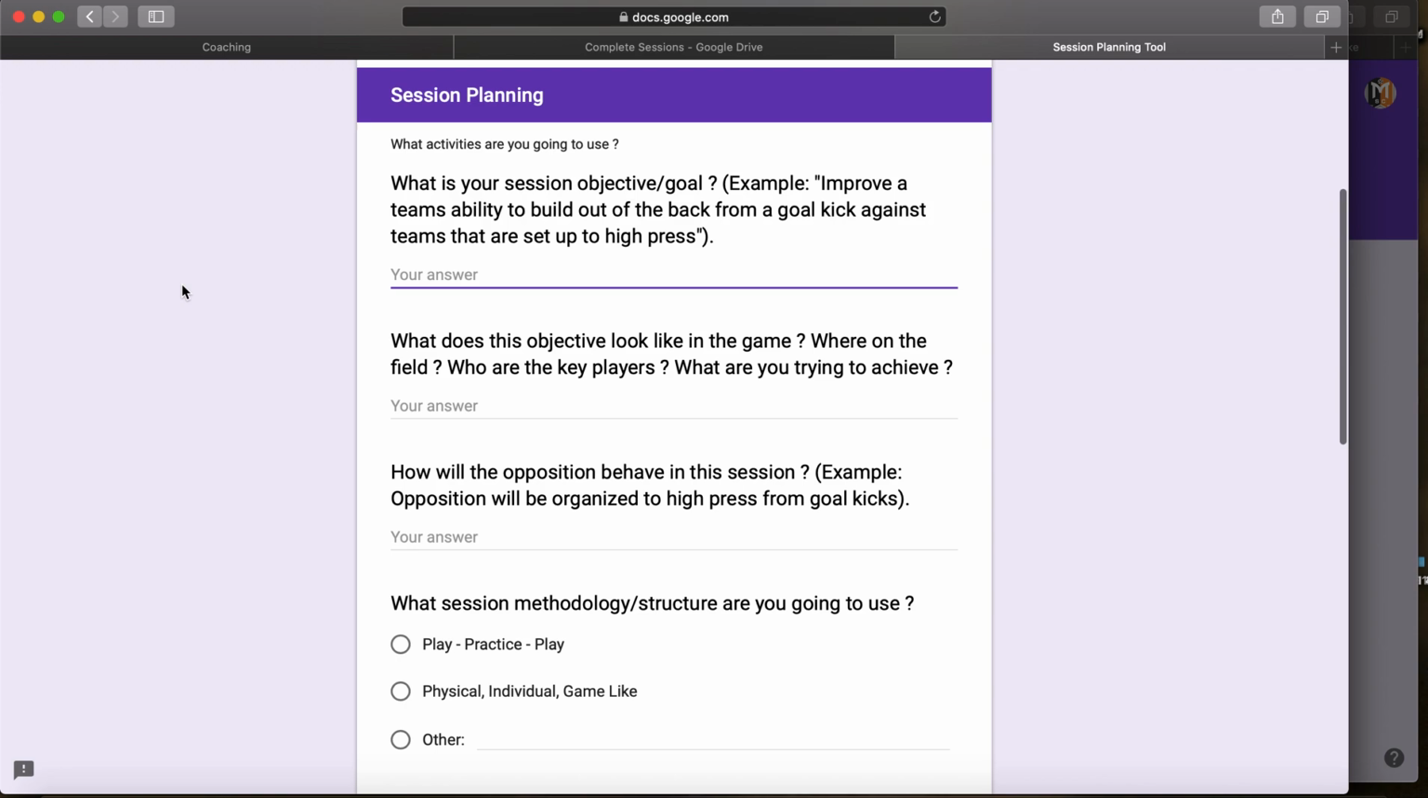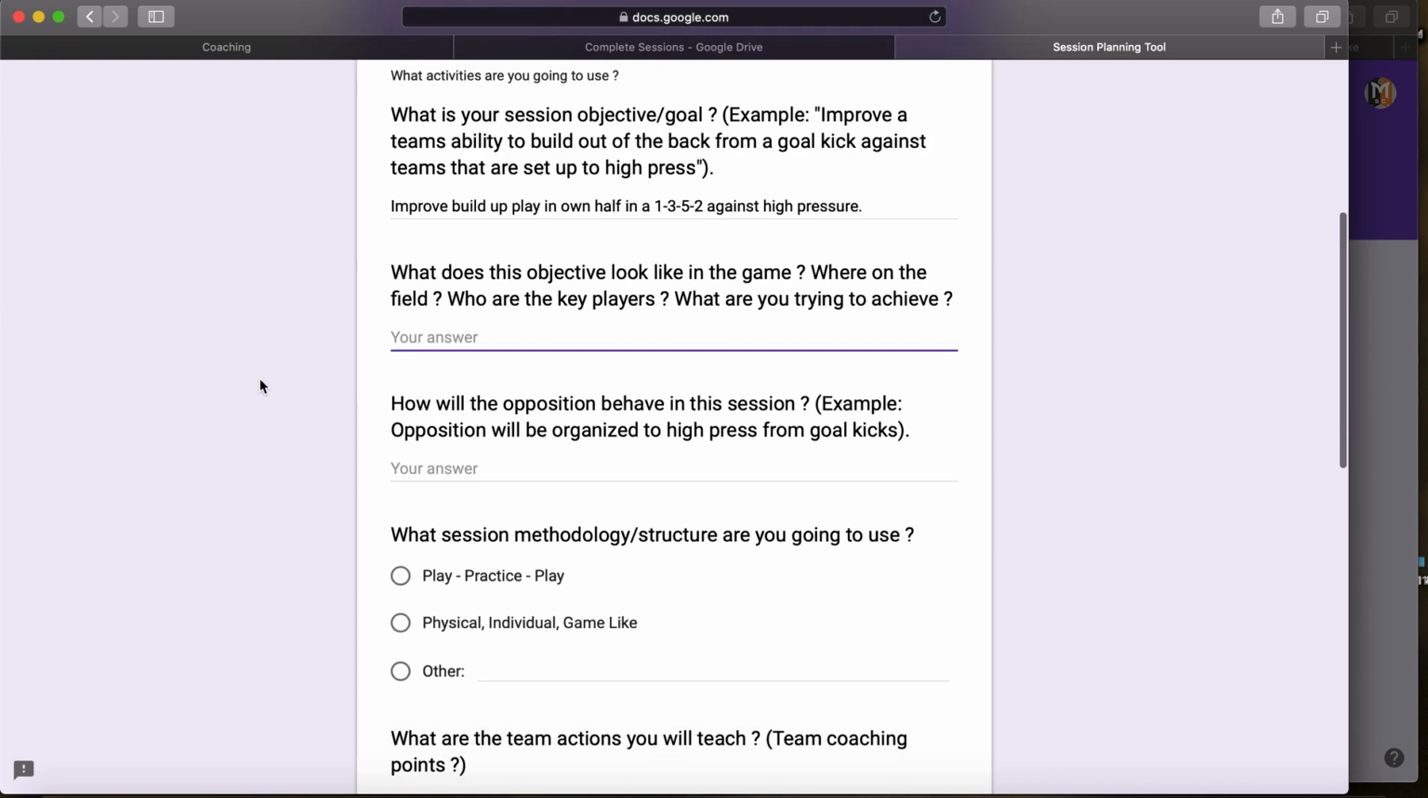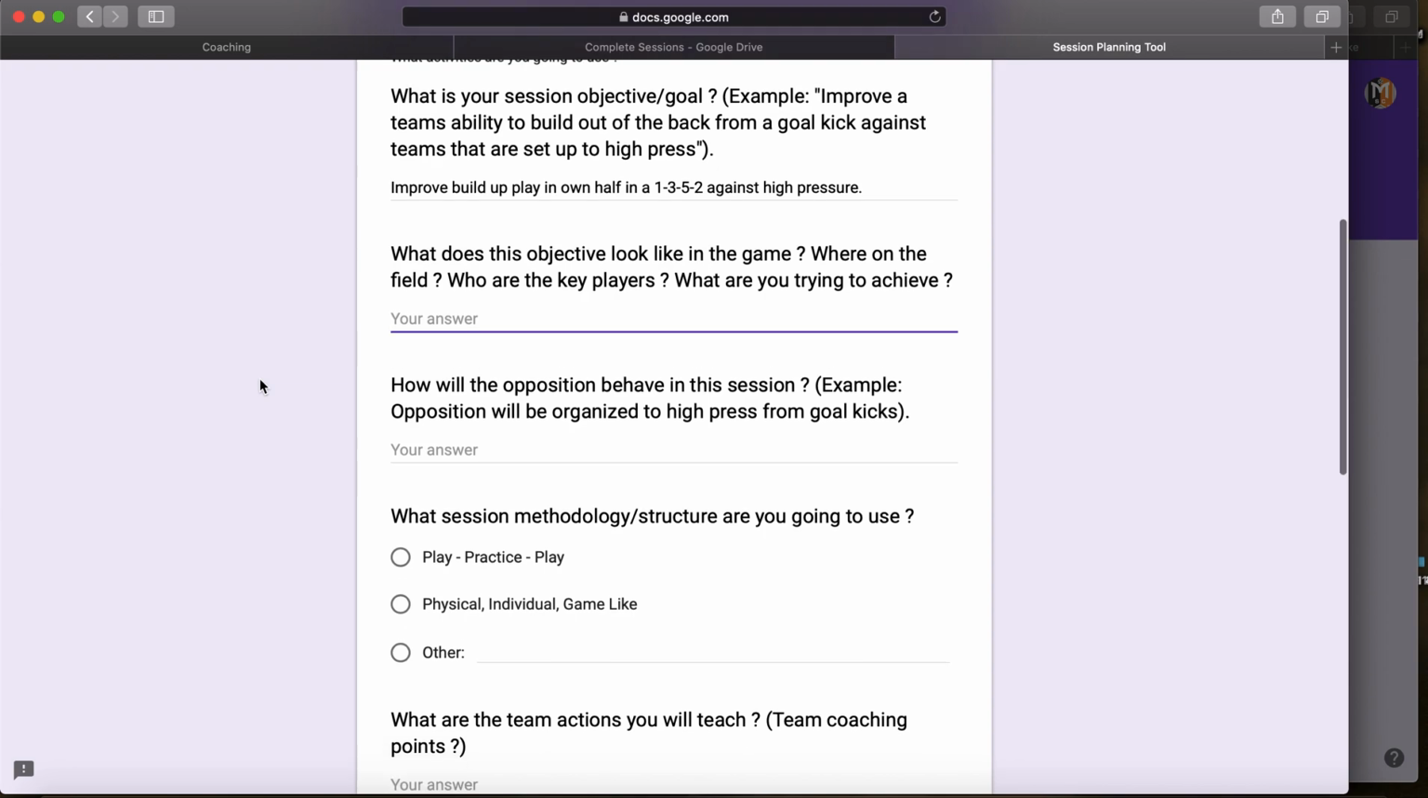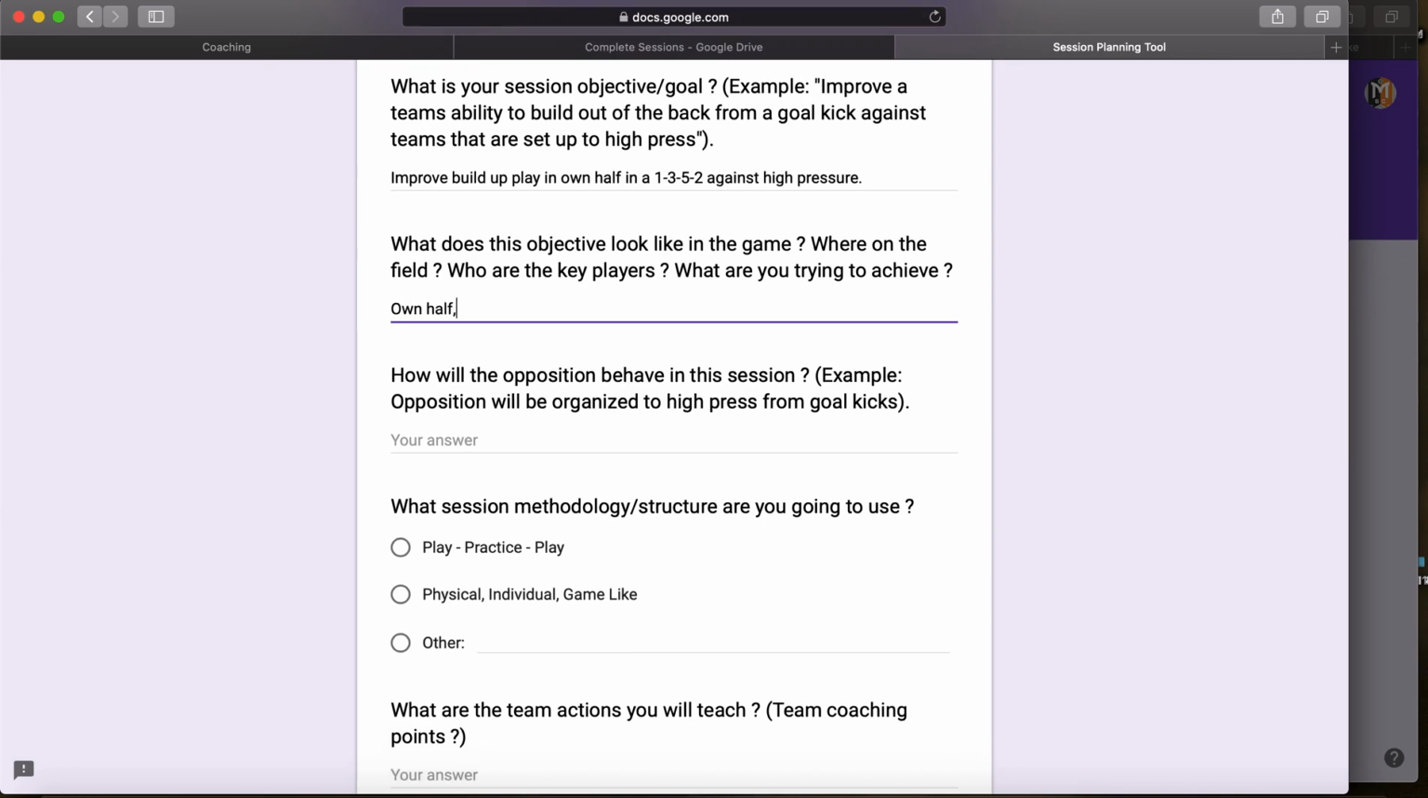The first question is the most important question. What's your objective? That's a repeat answer: improve build up play in own half in a 1-3-5-2 against high pressure. What does the objective look like in the game is the next question, so where on the field? Own half, goal kicks, centre backs in possession, progressing possession into the attacking half.